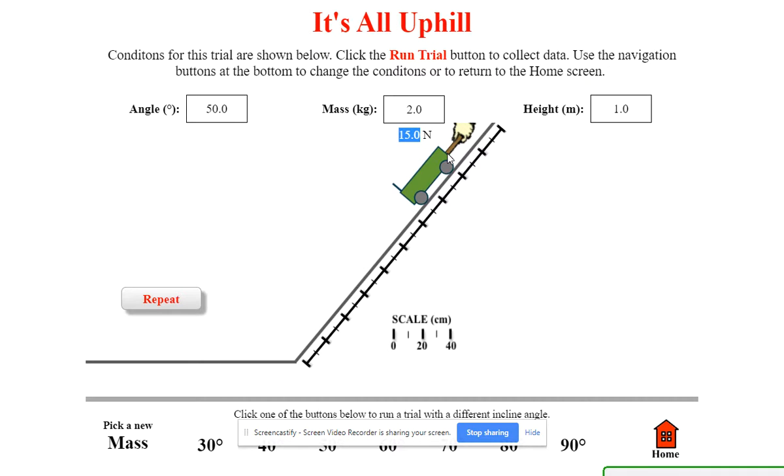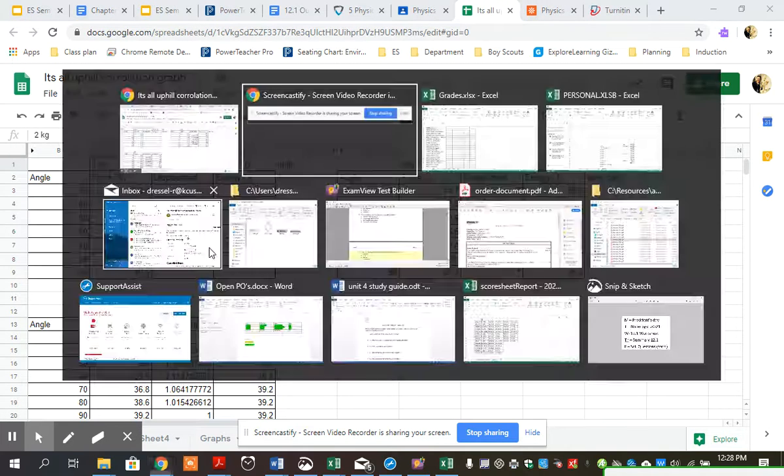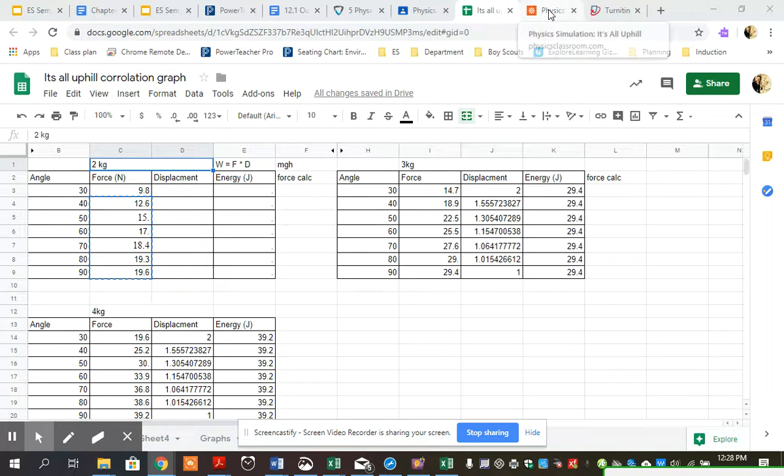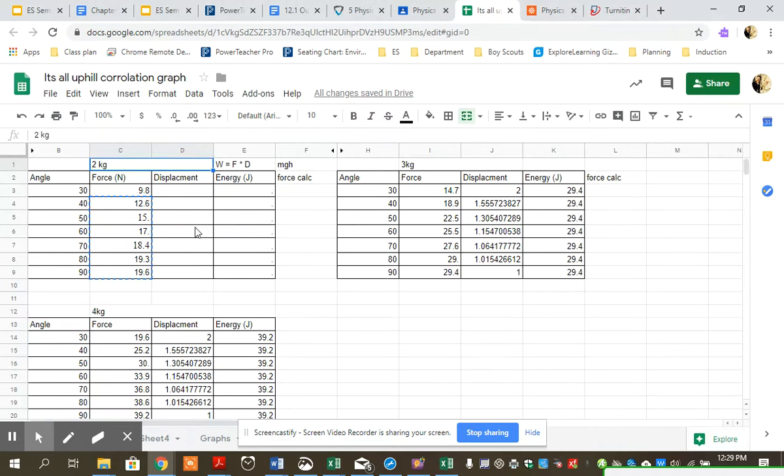Okay, and so that would then go into my chart here. That was at 50 degrees, and so we would go through and put in 15 newtons, right there. All of that is going to be filled in by the chart.